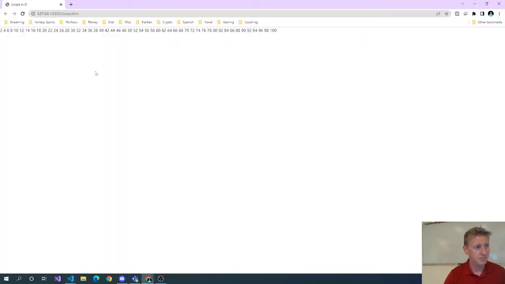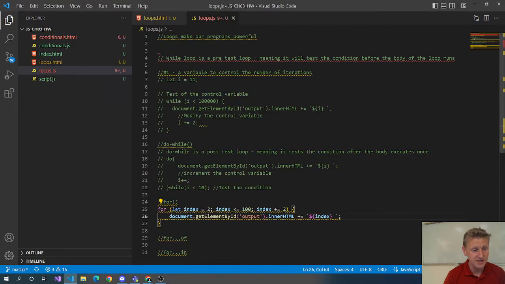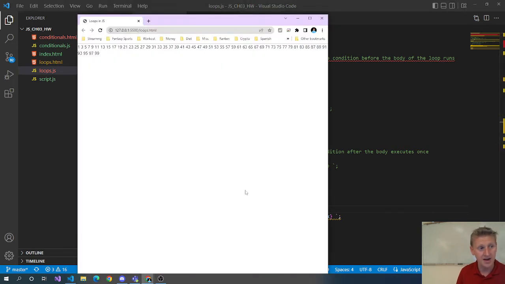That's a prior example. And then there's my example of even numbers, 2 through 100. So just changing the different pieces, the control variable. Now we're starting at 1, while it's less than 100, we're incrementing by 2, so that's printing out the odd numbers.